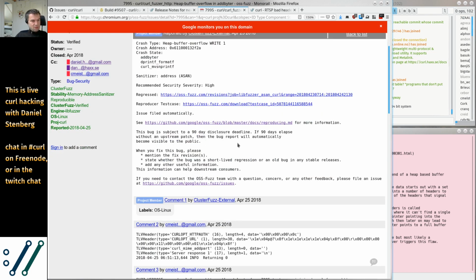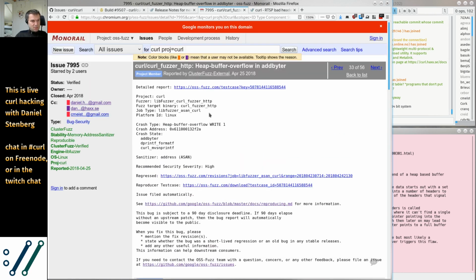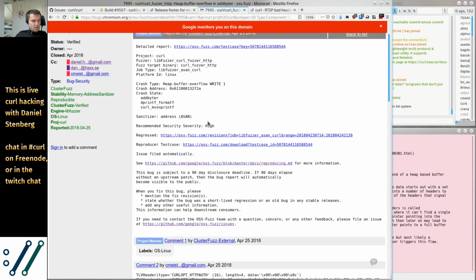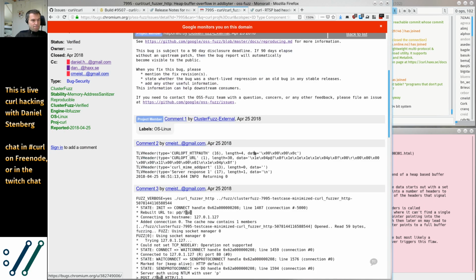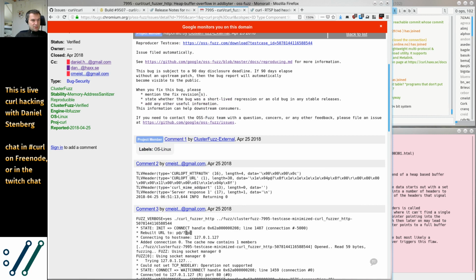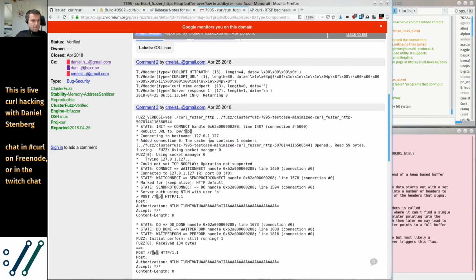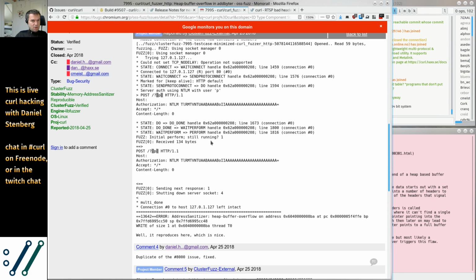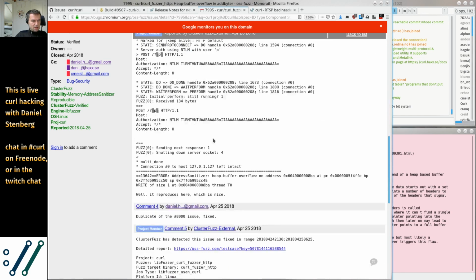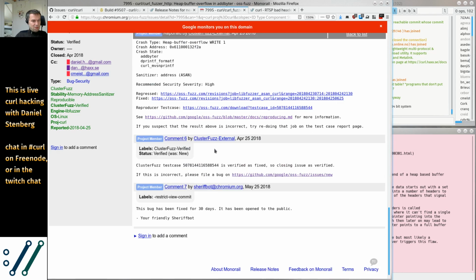And since RTSP and HTTP are so similar, it uses the HTTP buzzer. But then it basically recommended security severity high. So we can see here that it reported the same thing: heap buffer overflow, write 1 byte in this add byter function, blah blah blah. And here we discussed it before it went public, and then it was opened in May.